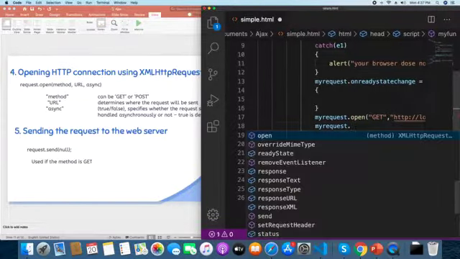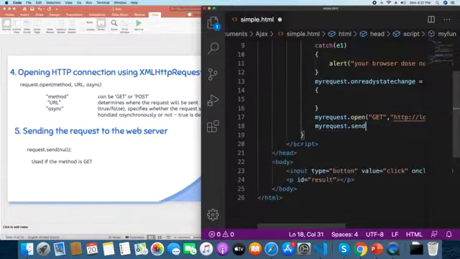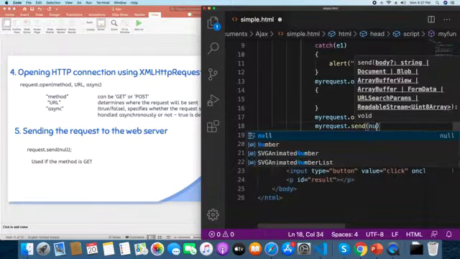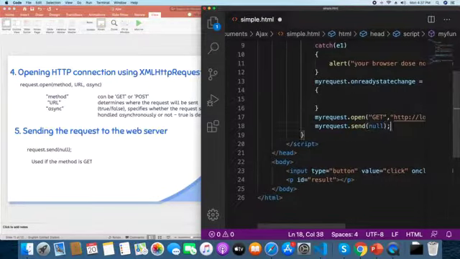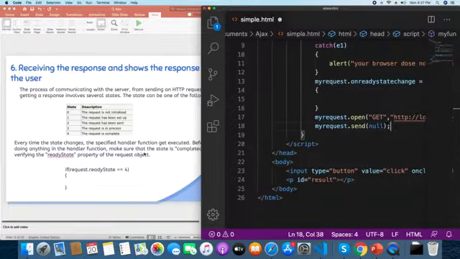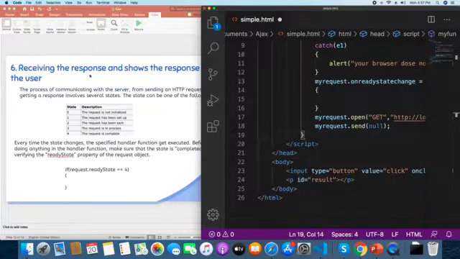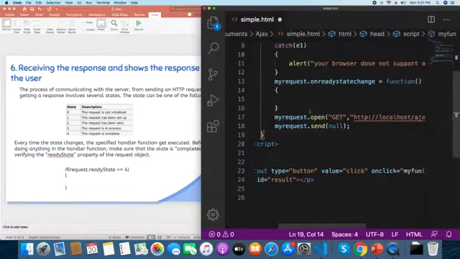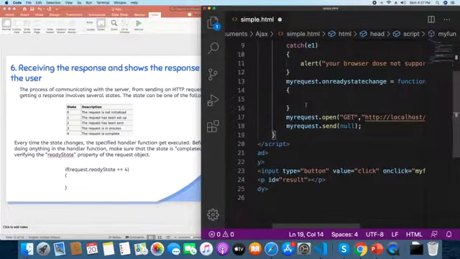Okay, so as a basic example, I am not interested in sending any data. So here I am going to write send(null). Okay, my fifth step is also completed. And coming to the sixth step, this is nothing but receiving the response and showing the response to the user. When we receive the response, we will get it in the handler function.